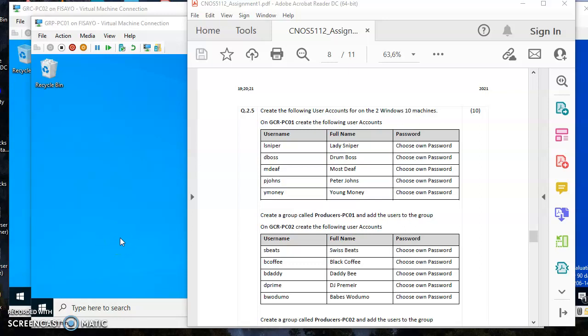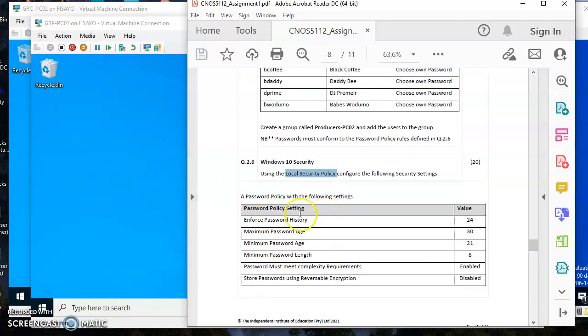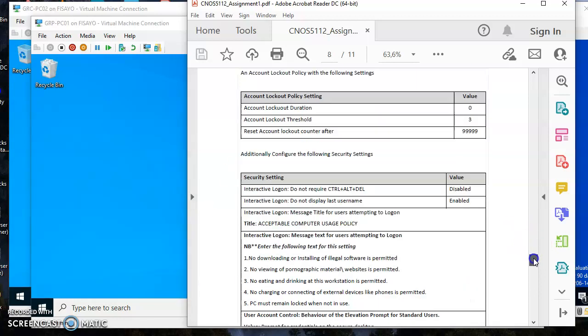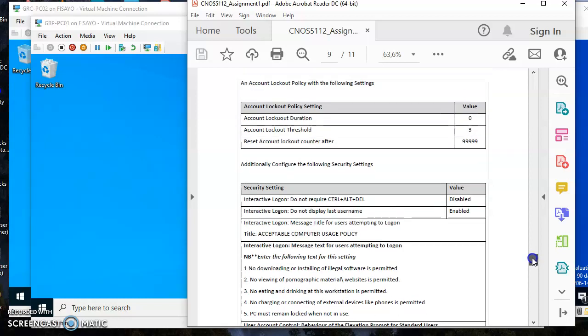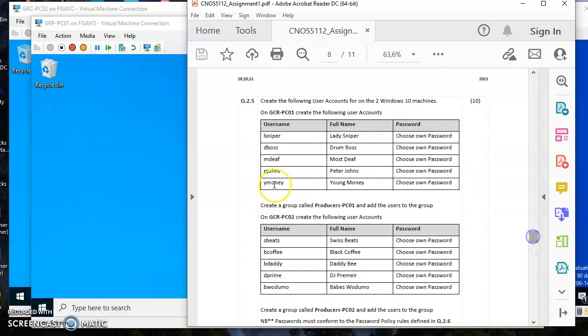So now that we're done with the policies, remember you need those security policies that we created for the passwords and the account lockouts policy setup. Once you create all this, then we need to create the following user accounts on both Windows 10 machines.